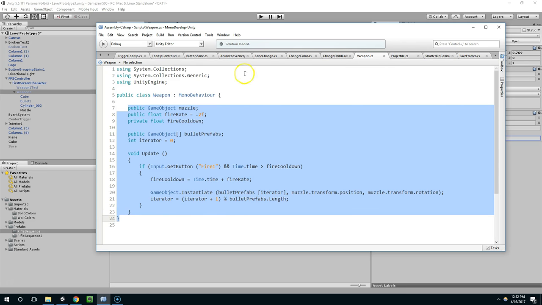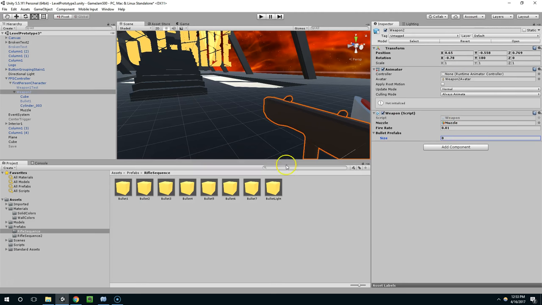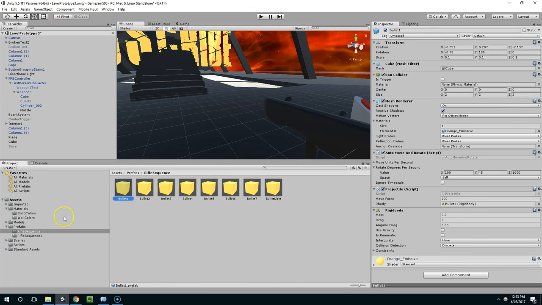The bullets themselves have a projectile script that launches them forward as soon as they're created. Now I want to create some bullets, and for that I have a bullet prefab in my project. There's a projectile script which, as soon as the bullet is created, shoots it forward with a force of 200. There's also an attached rigid body, and that's what gives it the ability to have momentum and collisions and stuff like that.